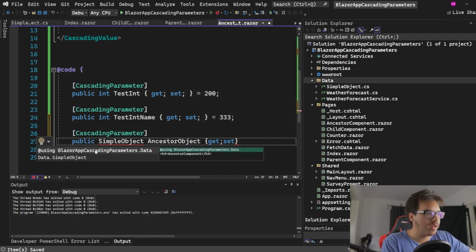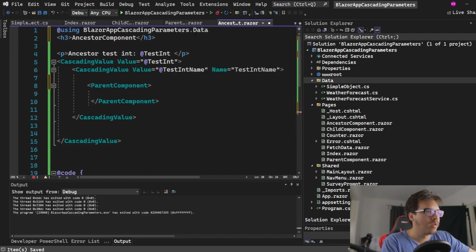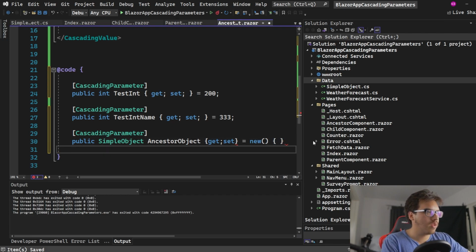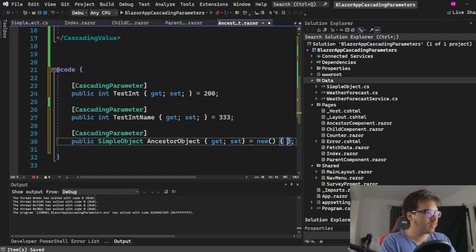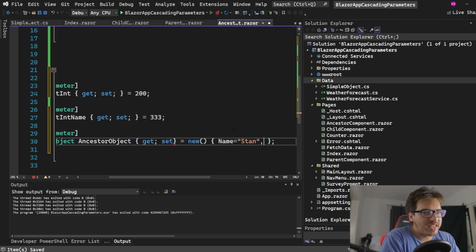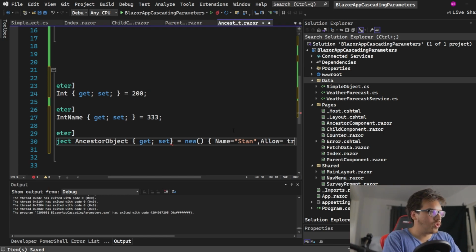Because if not, it's not going to be very easy to tell what just happened. So I just added that up here. And now we're going to set a new object, a new simple object. What do they call name? And call it Stan. For those of us with dyslexia, it might look like Satan or Santa. So, you know, don't worry, I feel you. Allow equals true.